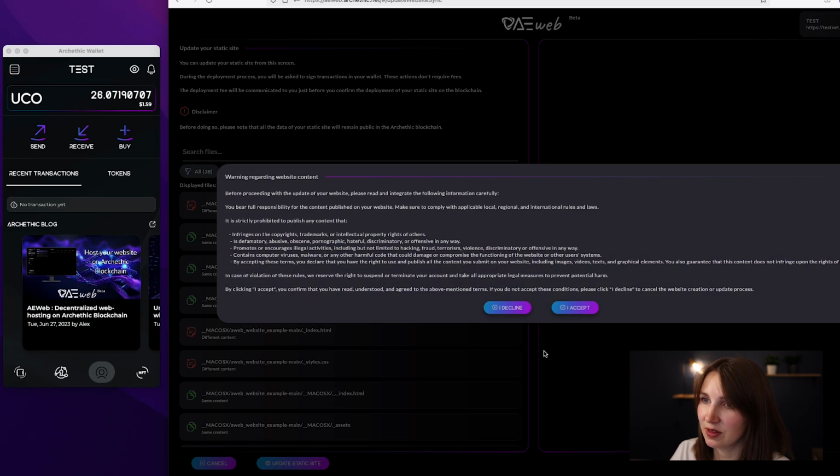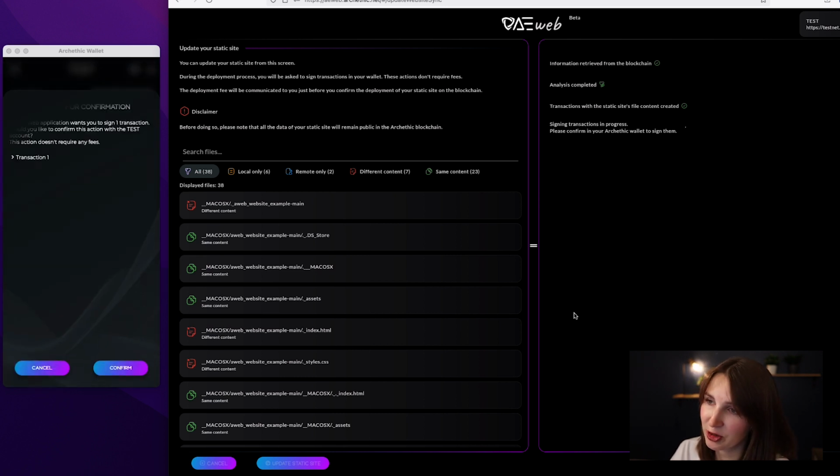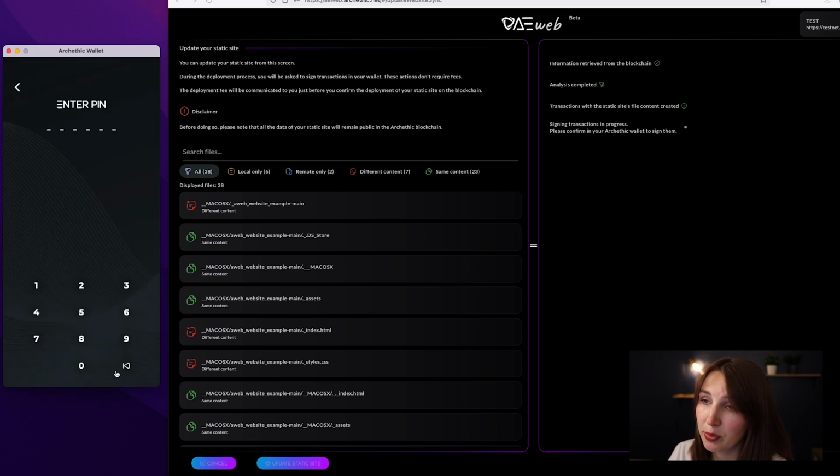I will show my wallet again because we need to confirm all the steps. So now the AEWeb will guide you through the few wallet confirmations, the same as it was for the first part when we uploaded the website.